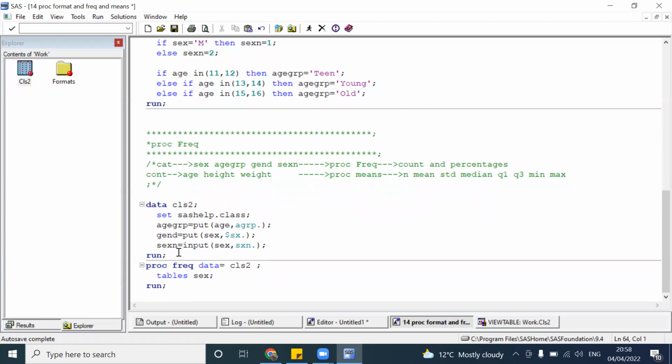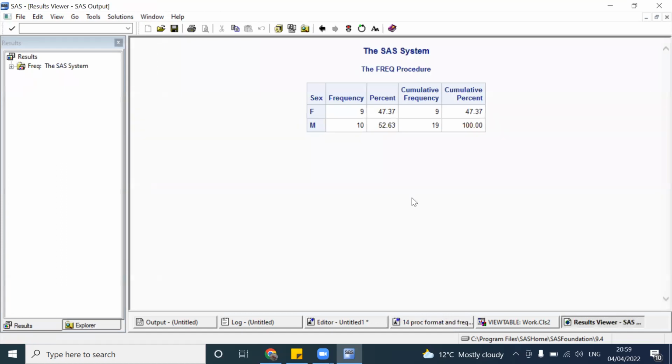So when I execute this procedure, now you can see the output window. Female wise, what is the count? 9. And male wise, what is the count? 10. So it will just create the percentage as well based on the total count. What is the total frequency for this SAS class? 19 records. So in this 19, we have two categories.